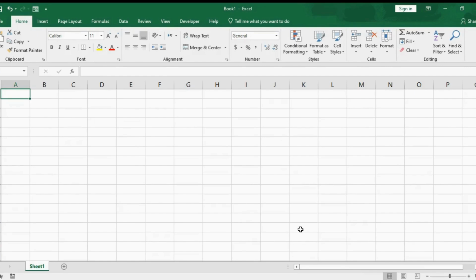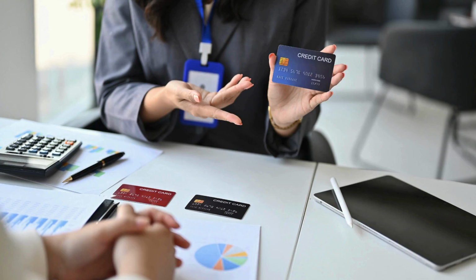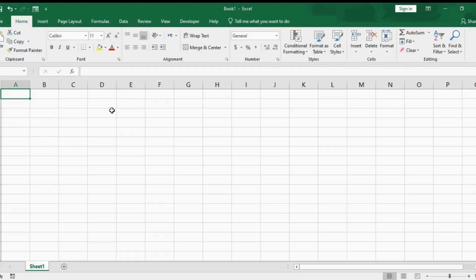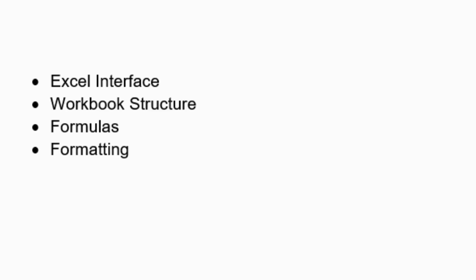Okay, so if you think that using Excel is only meant for bankers, people with a career in finance, you are totally wrong. If I talk about myself, Excel is something I use almost every single day. Well, let's move on. In this course, we are going to talk about the Excel interface, workbook structure, how to write formulas, and how to format your Excel environment to make it work for you.